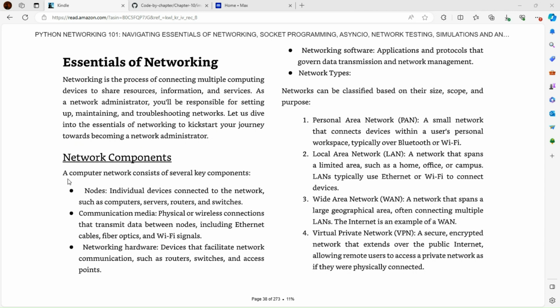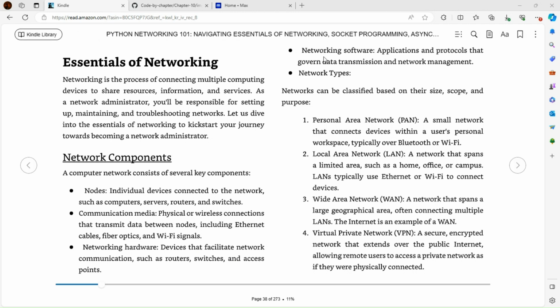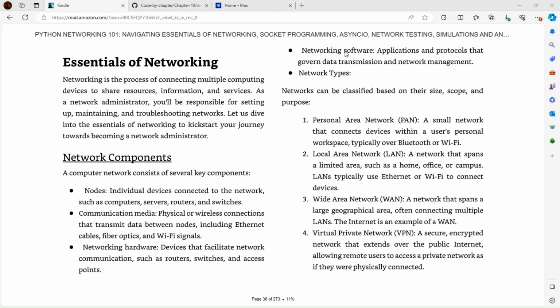Network components. A computer network consists of several key components: nodes, individual devices connected to the network, such as computers, servers, routers, and switches. Communication media, physical or wireless connections that transmit data between nodes, including Ethernet cables, fiber optics, and Wi-Fi signals. Networking hardware, devices that facilitate network communications, such as routers, switches, and access points. Networking software, applications and protocols that govern data transmission and network management.